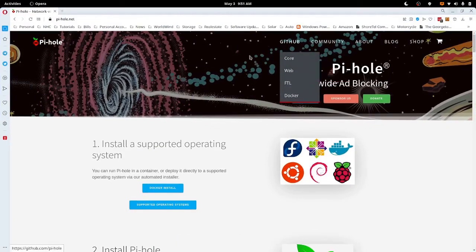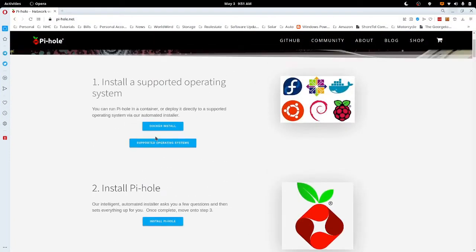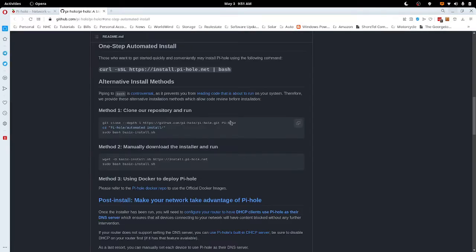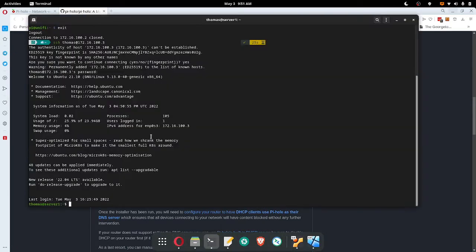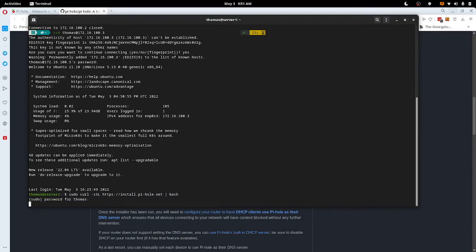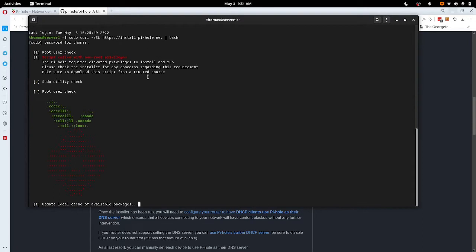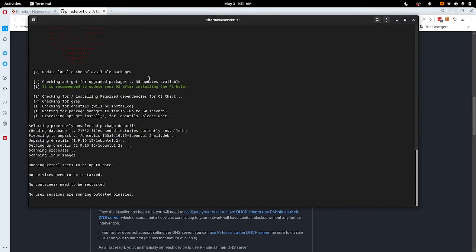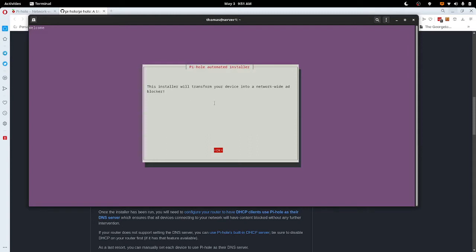So Pi-hole is great. It's got a really good installer. You can run it in Docker as well, but the Pi-hole installer is pretty straightforward. It's just a bash script here. So it's going to run through and check dependencies for you, check root access, get things set up. The installer will transform your device into a network-wide ad blocker.